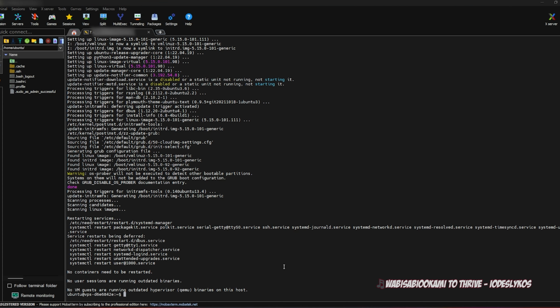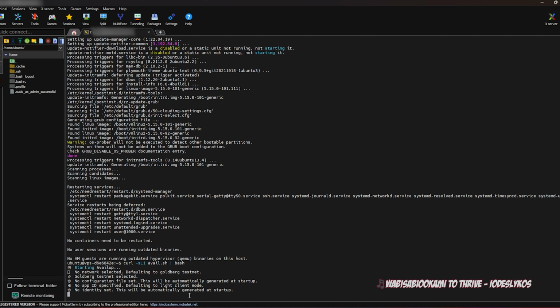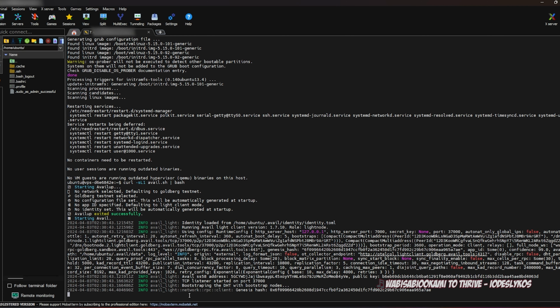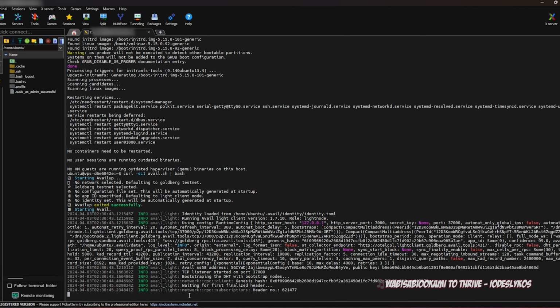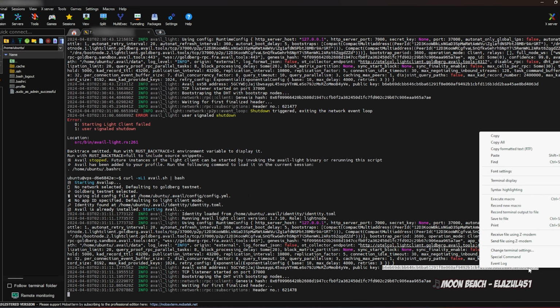And here's where you will paste in the bash command that will be published again in the description below. This will be a one command launch for your light client, and boom, it's launched. You'll notice that it will print out the public key that you'll require for this challenge right at the bottom of this big old paragraph right here. So you'll want to highlight that and then right click it to copy. Do not click Control-C.